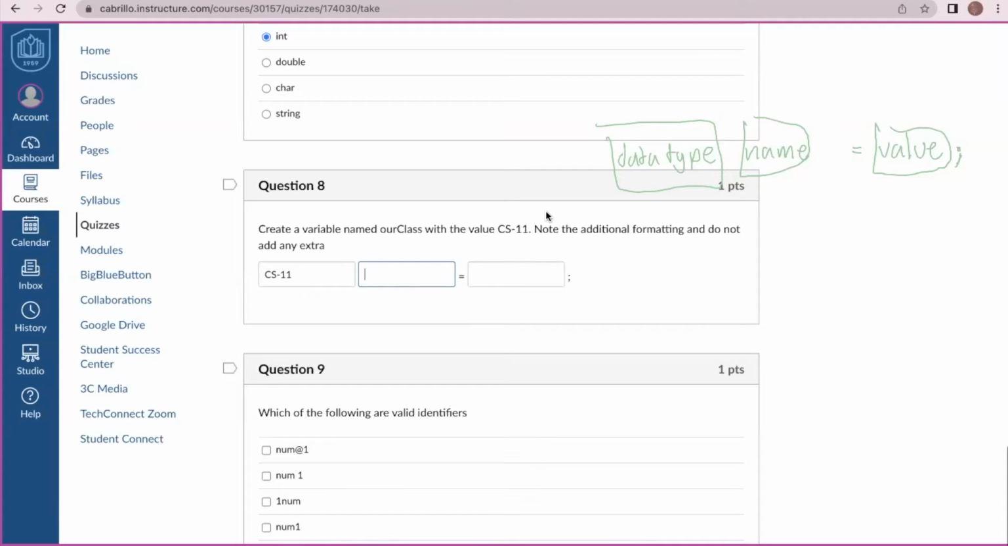Would our class go in the name? No, you're absolutely correct. Our class is the name. That's how we're going to refer to our variable in the future. So perfect. All right, so that's 1. We've got this one. What do you think goes here? Would it be what's in the data type box and name all together in the end? Like this? Yes, that's what I'm guessing.